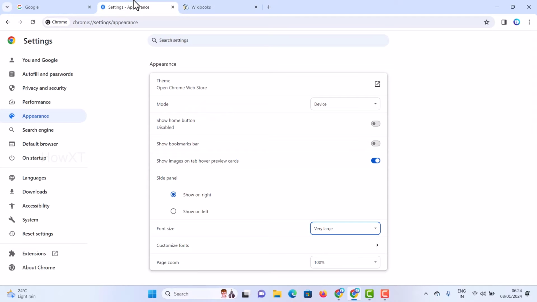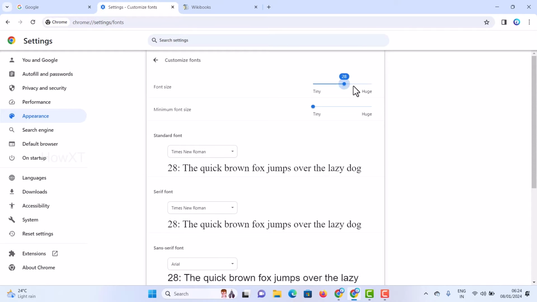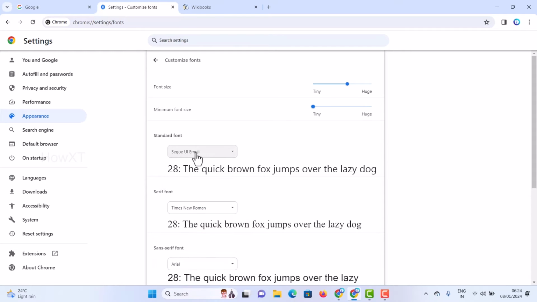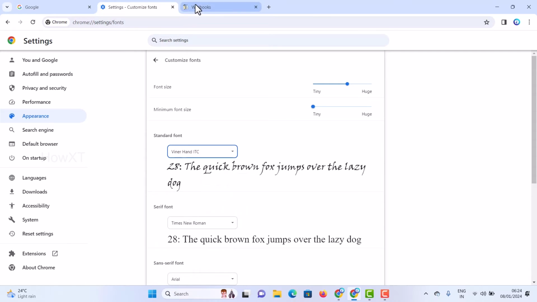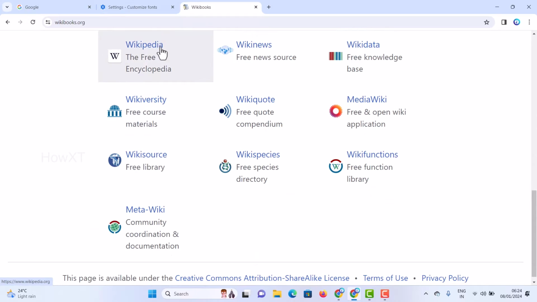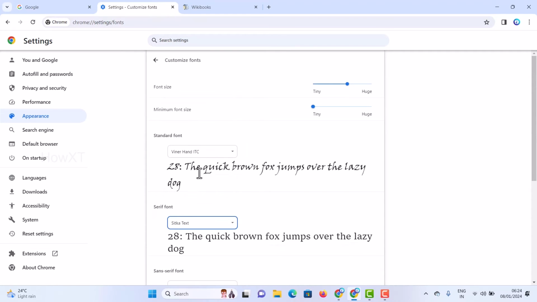If I want to change the fonts, what I have to do here is there will be a Customize fonts option. Just hit the button and you can choose a font size. Huge means huge and tiny means tiny, and the standard font is Times New Roman, so I can choose any type of font. The fonts will change as I choose, as you see here. Just refresh, and my fonts will be changing over here. Whatever changes I make, everything will be displayed over here.